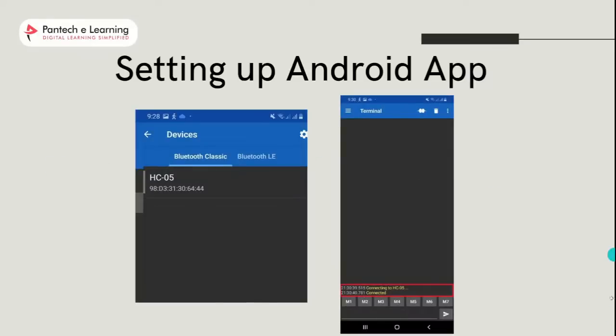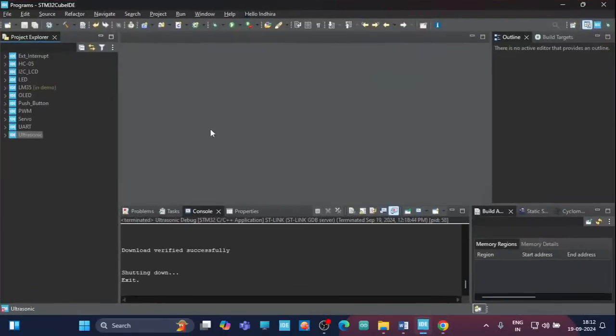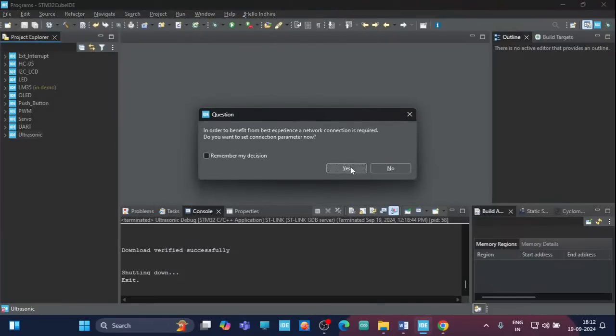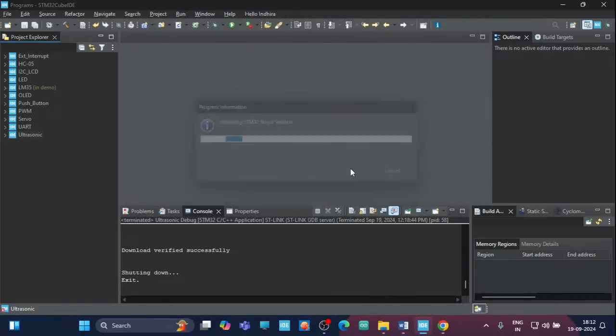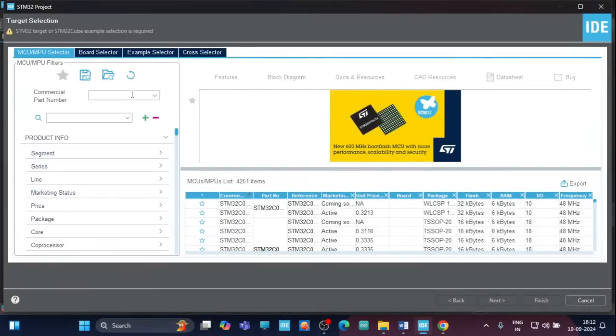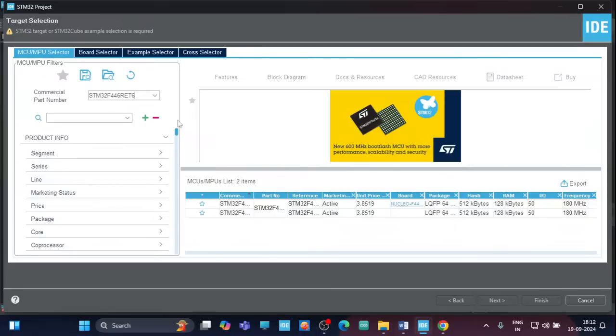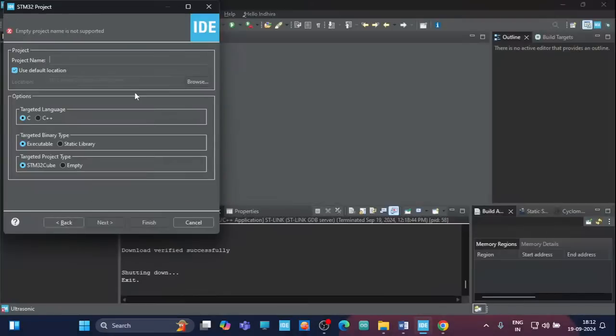Okay, so now let's move to the project setup. I'm going to create a new STM32 project. Let me go for a dummy.